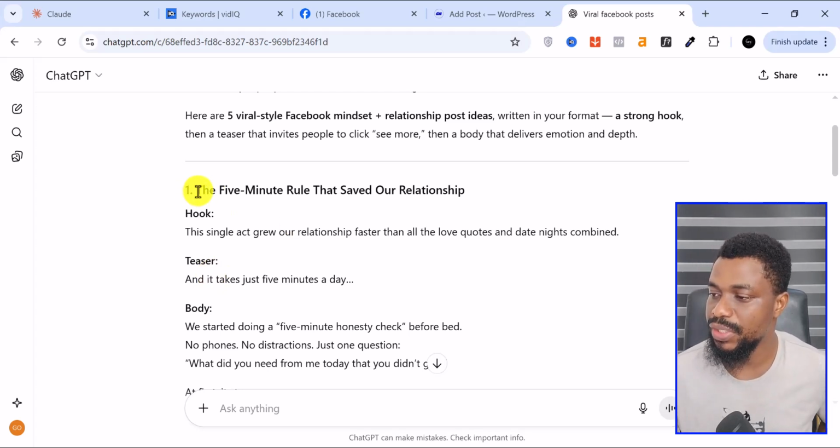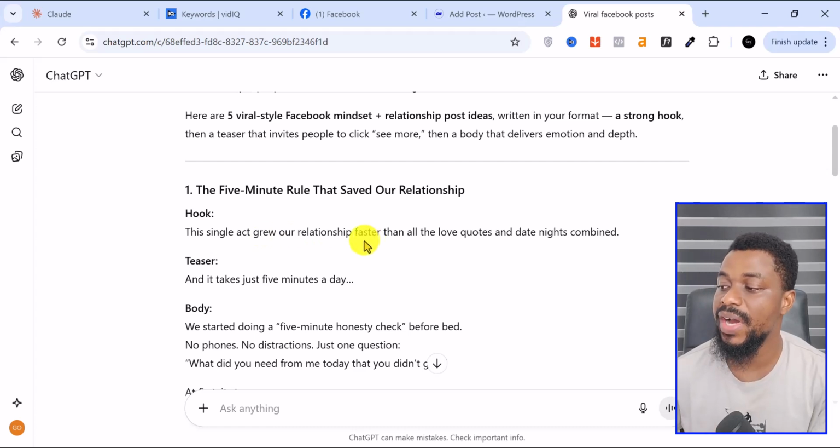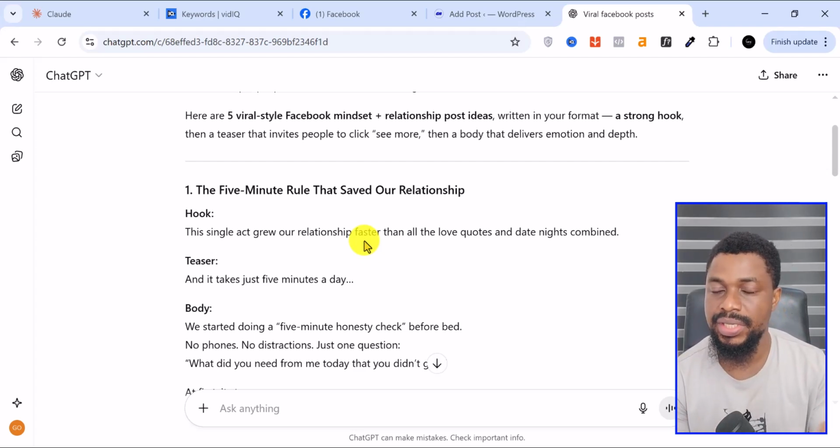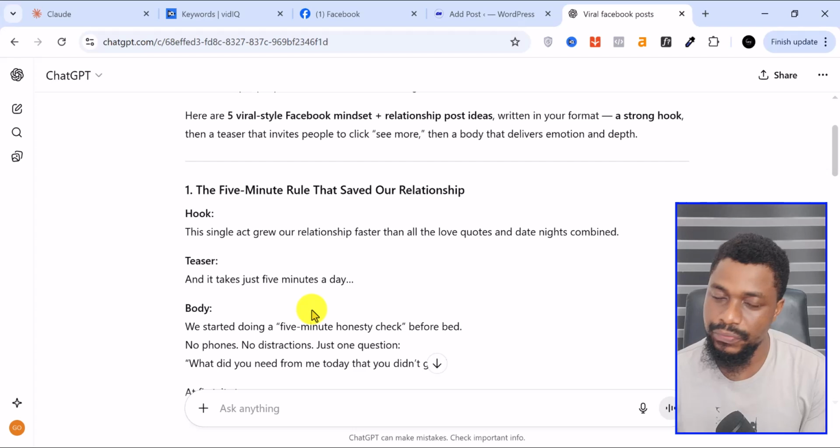So the first one, the 5 minutes rule that saved our relationship, you can see the hook here. The hook is actually very strong. This single act grew our relationship faster than all the love quotes and date nights combined. So this is the kind of post people would see and they'll be interested in reading it. So now we found the kind of post that will go viral on Facebook.